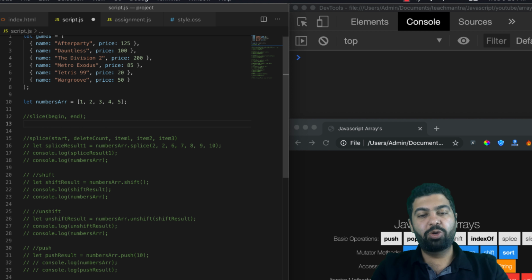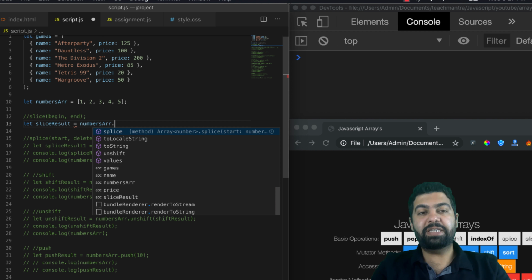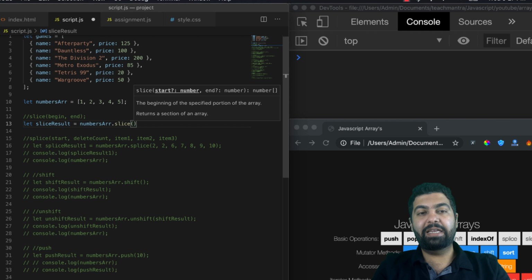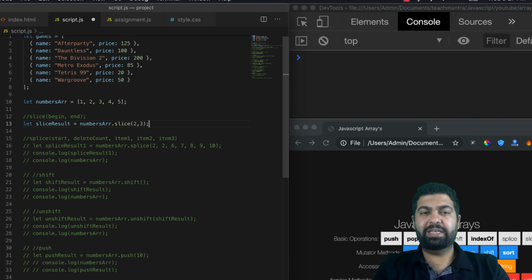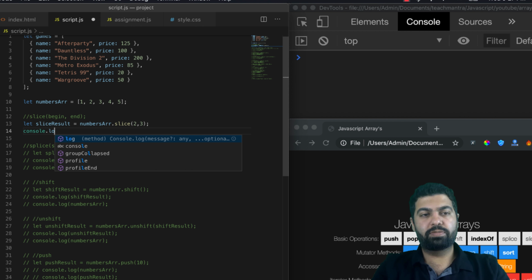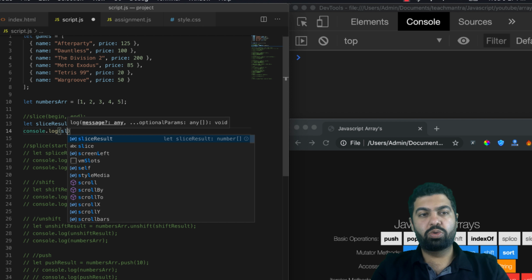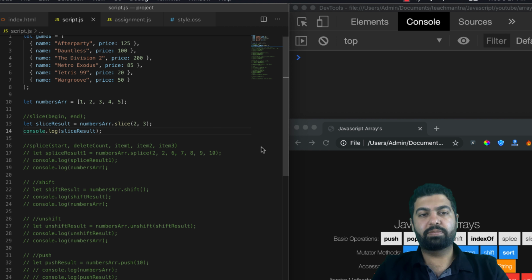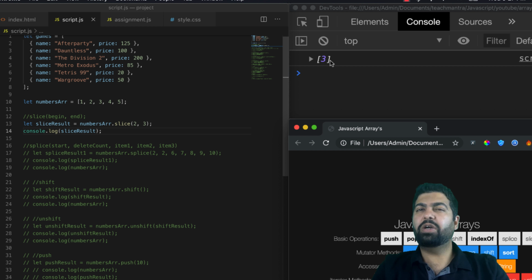Now again, we will use the same array, and let's say slice result, so that we see what the returning array is. We'll do numbers array dot slice, and let's say I want the slice from 2 to 3. Basically very small, begin and end. Let's do a console log and let's do slice result. Now if I refresh this, you can see I only got one element, which is starting from index 2, which is 0, 1, 2 and ending at index 3, which is this guy.